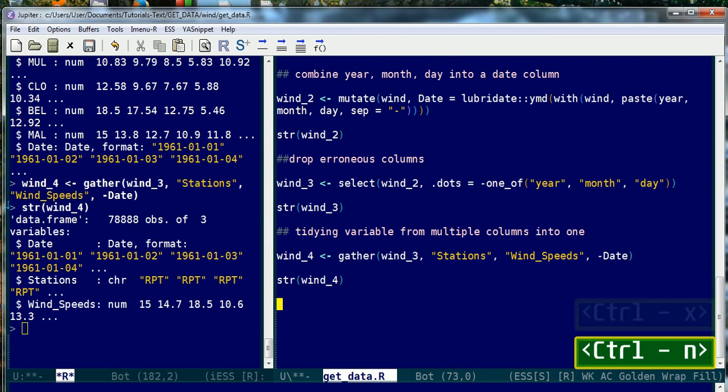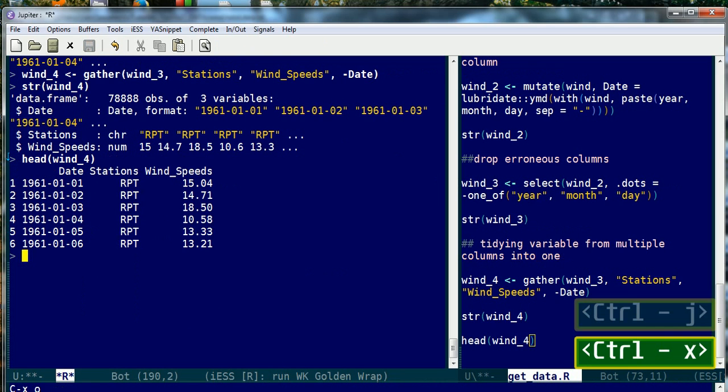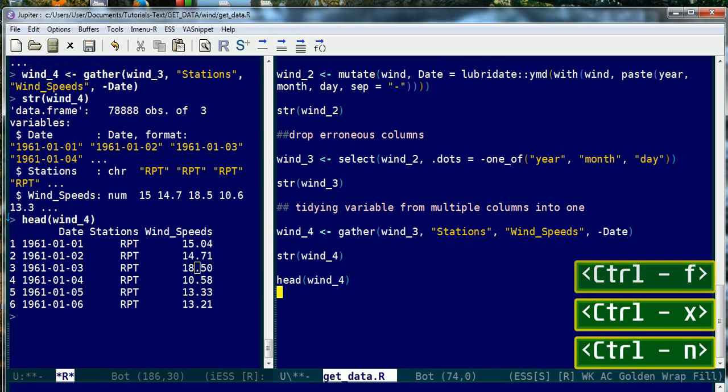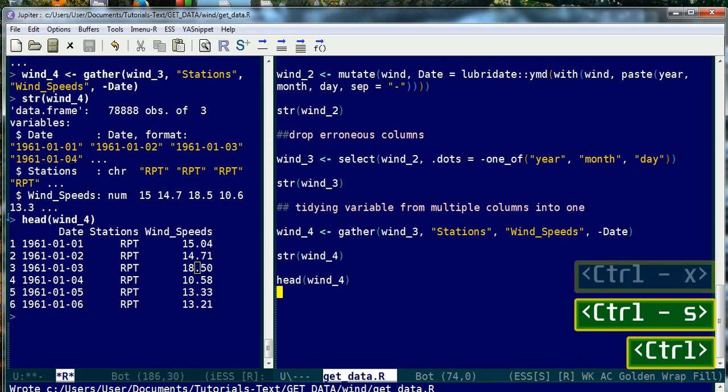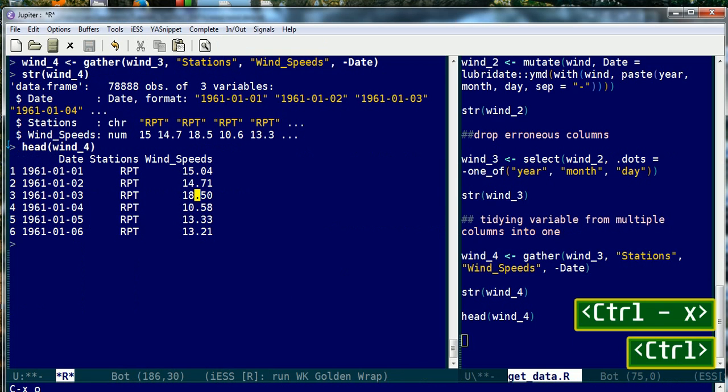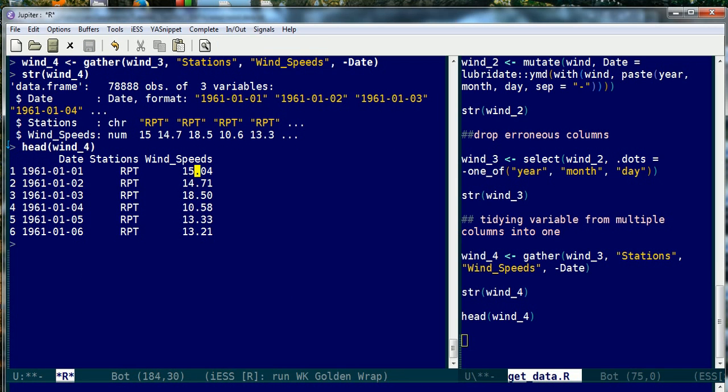So that worked out. But we can also look a little bit more closely here, or in a different format. We can see something that we're more familiar with, and we can see that we've got the date, and then we've got the stations, and then we've got the wind speeds. Okay, so that's successful. This is tidy data.